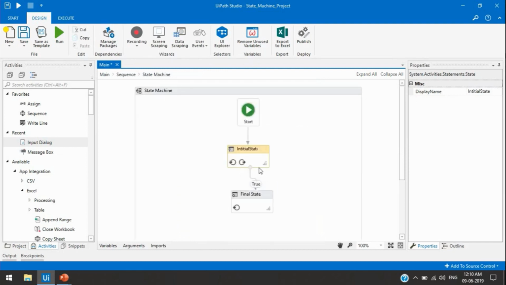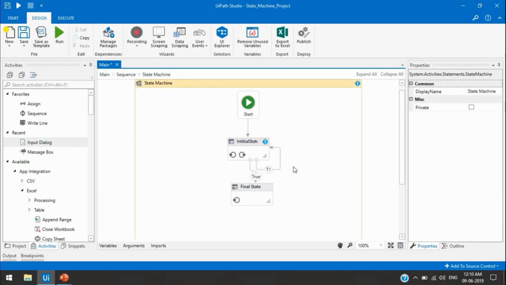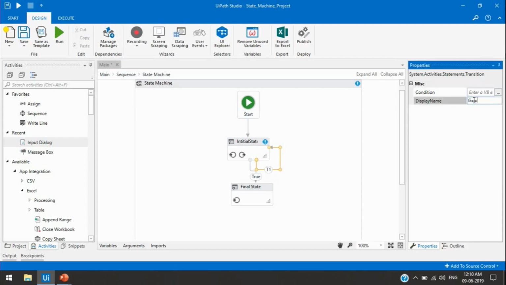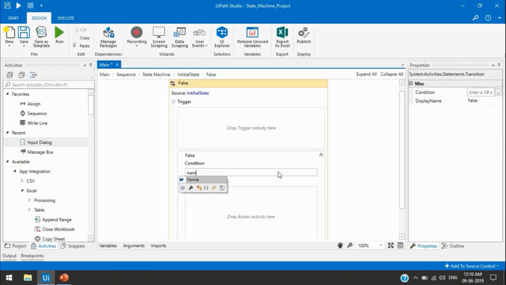Based on the second example, we need to take another transition. So I'm going to take another transition from the same initial state. We'll take one, and then I'm going to connect it with itself, the same initial state. And now I'm going to take this as, if it is false, so here I'm going to write that if name not equal to Manish Pandey.